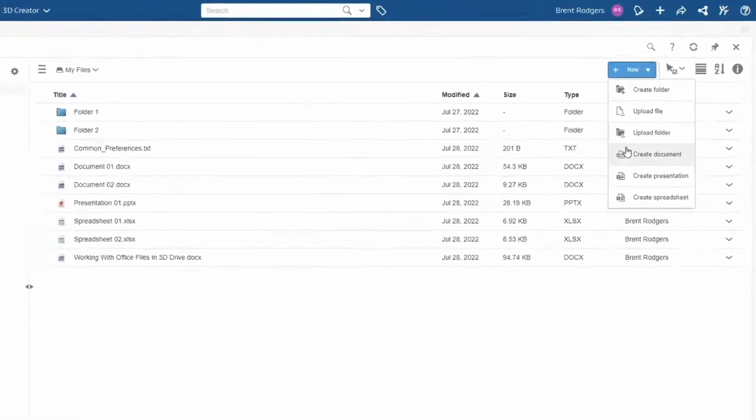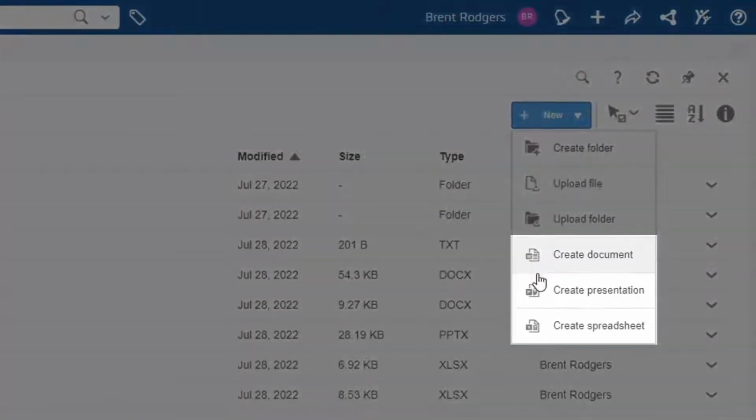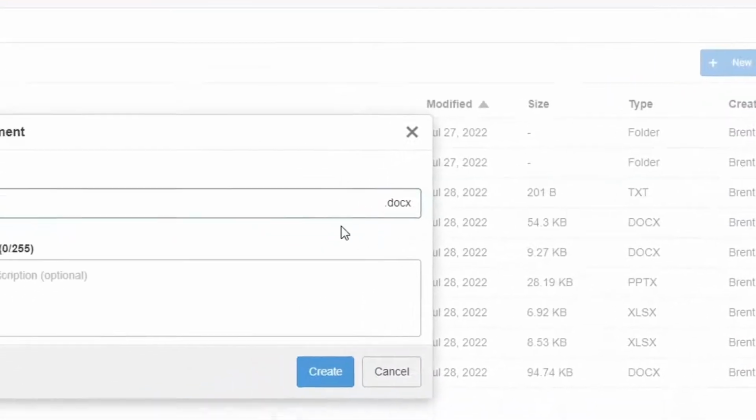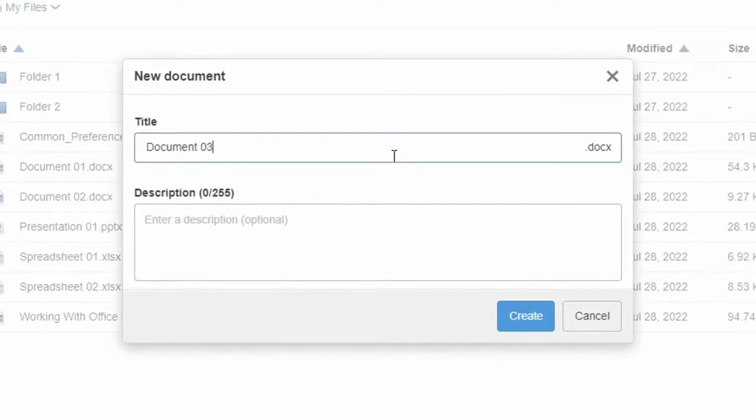To do so, simply select the New button and navigate the dropdown to create a document, a presentation, or a spreadsheet. Once selected, we can assign the document a name and add in a description should we choose to do so.